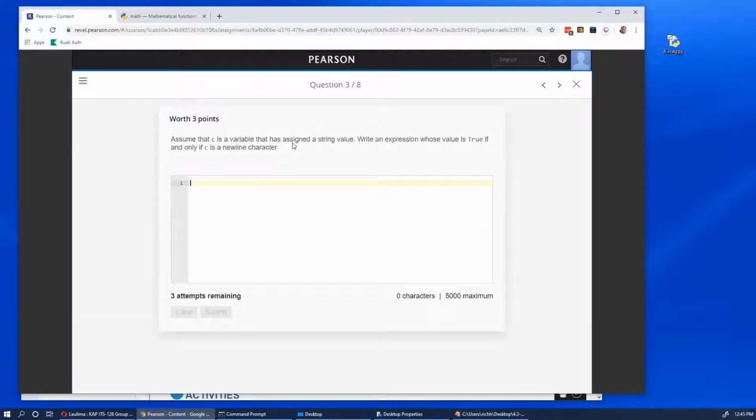Assume that C is a variable that has been assigned a string value. Write an expression whose value is true if and only if C is a Newline character. Well, so let me just say a Newline character equals this. Okay, that's a Newline character. So you just have to write an expression that's going to be true if C is equal to that. Something like C equals that. All right, what's next?